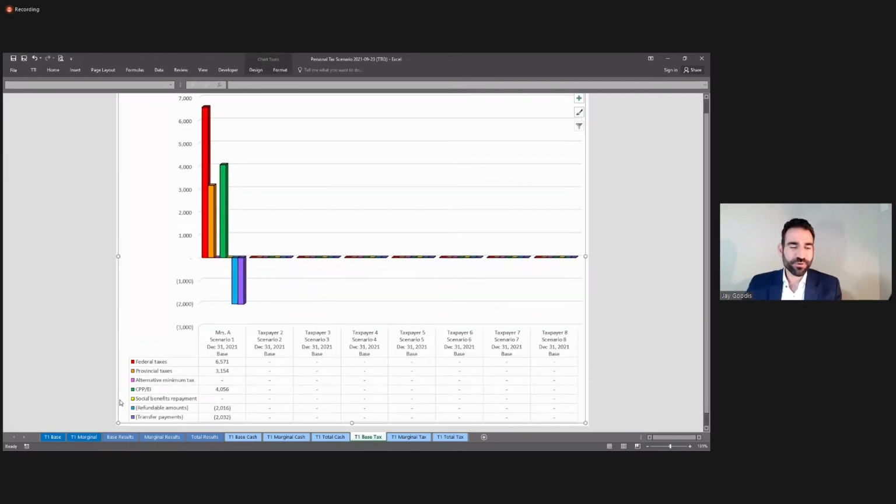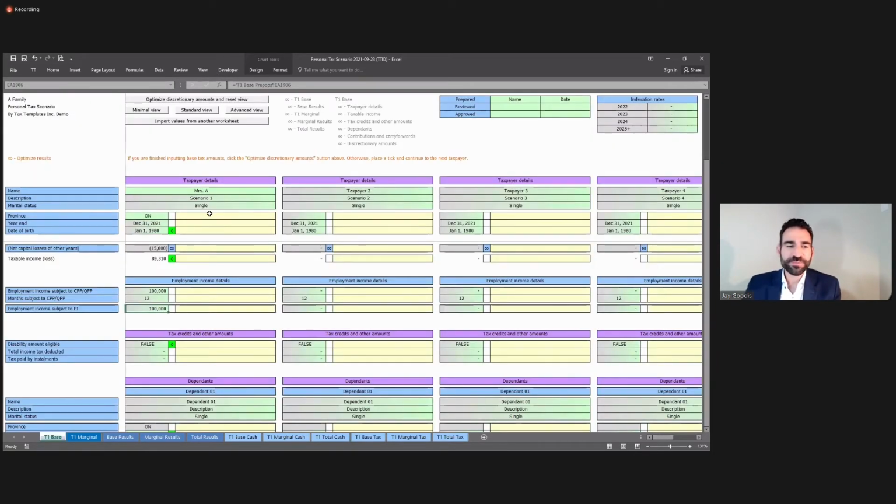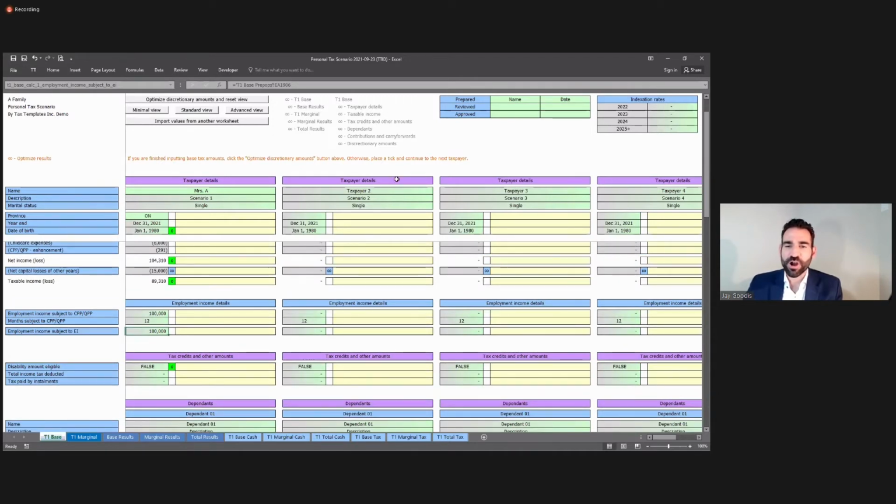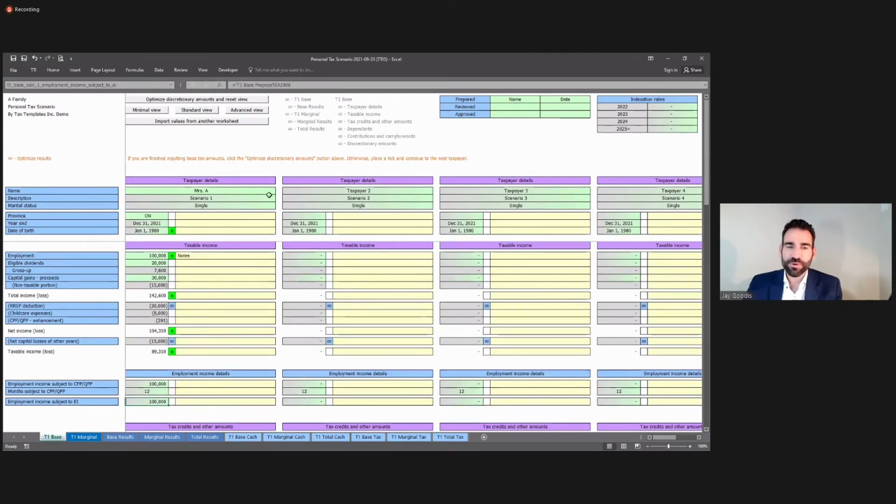Now, if I return to where we started, which is on the T1 base tab here, I really want to speak about the flexibility this worksheet provides. Each one of these scenario columns operates completely independently. We can change the taxpayer, we can change the province, we can change the year end. Think of it as tax preparation software that allows you to go as far back as 2018, as far forward as 2028, and you can change anything you like along the way.